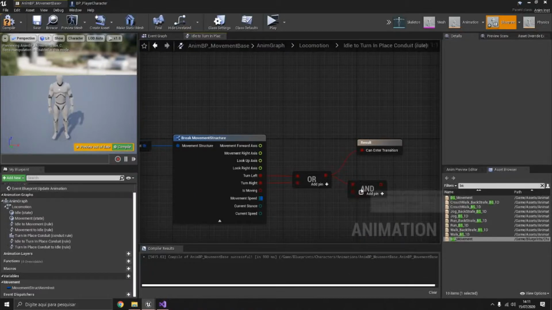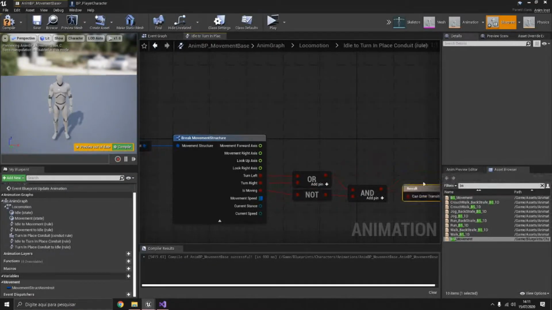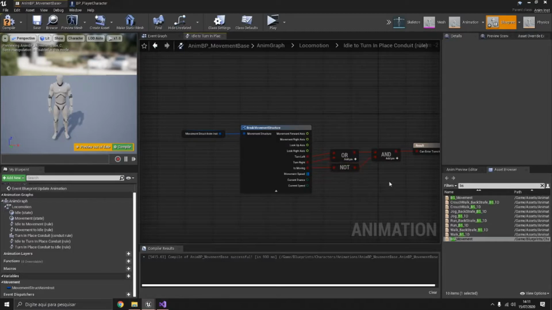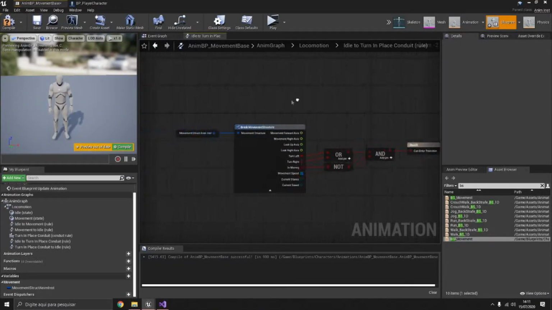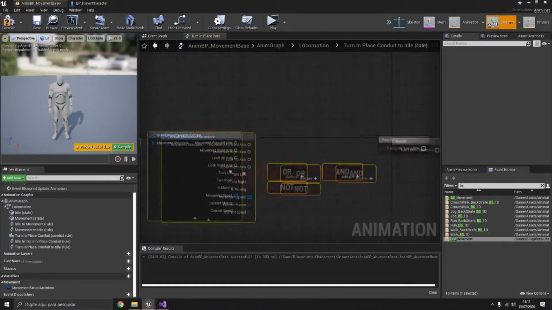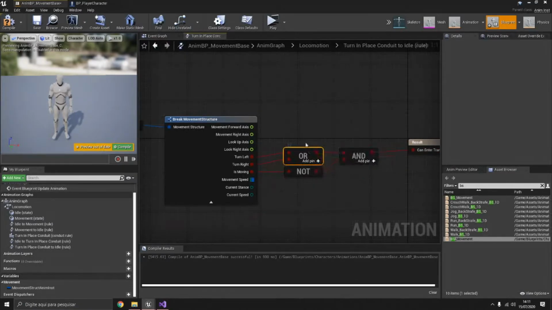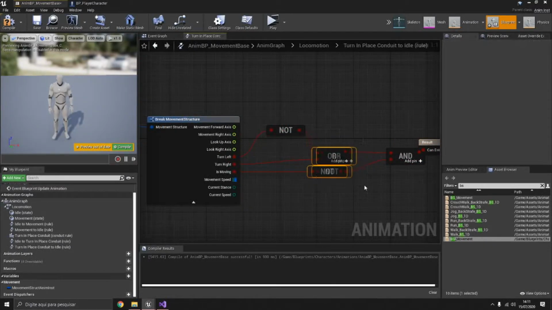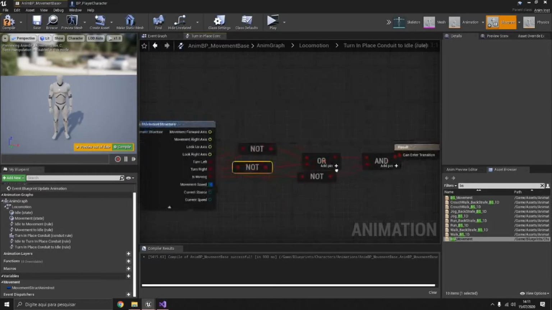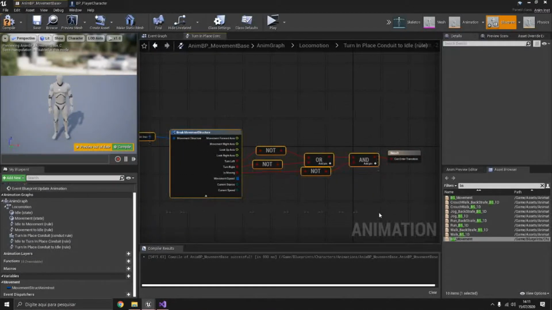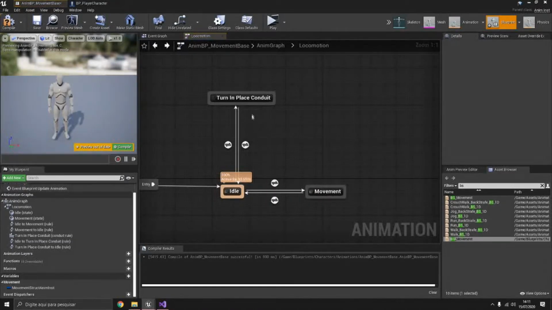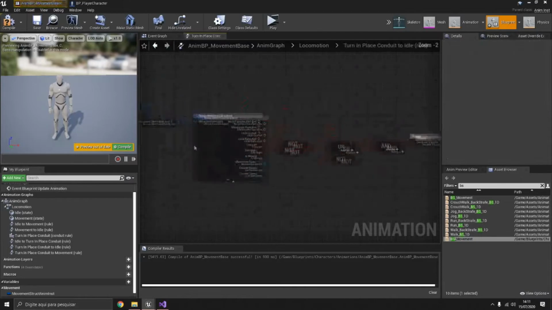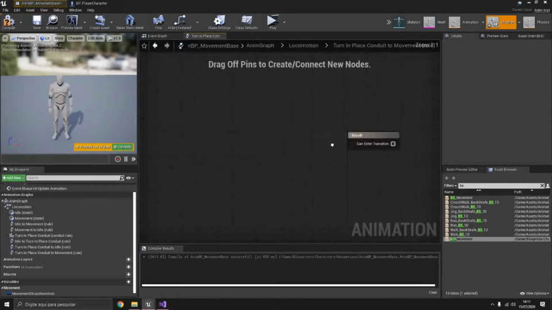Add something more, and we need not to be moving. We can't be moving when we do this. It would be something like this. Copy this, go back here, same thing, and here we add not to the values so it's correct. Not, that means if we are not turning and still not moving, we are going to go back in this direction. Now we drag this to the movement and we copy this and paste it here.